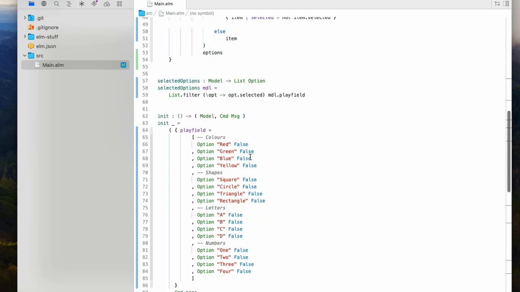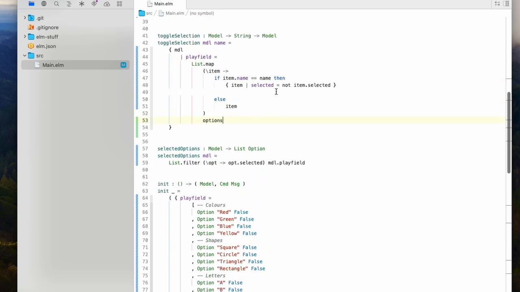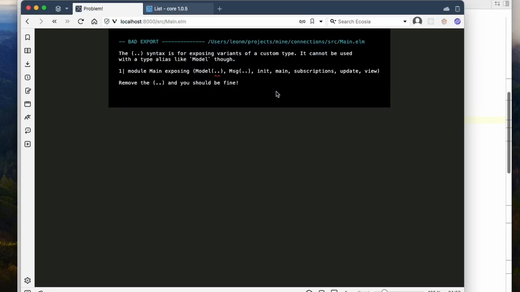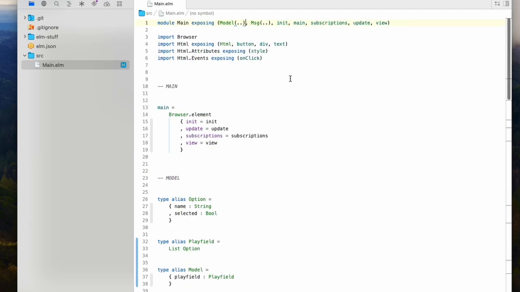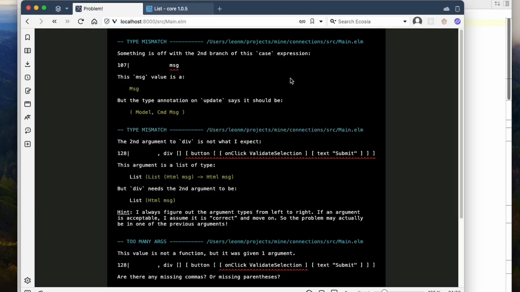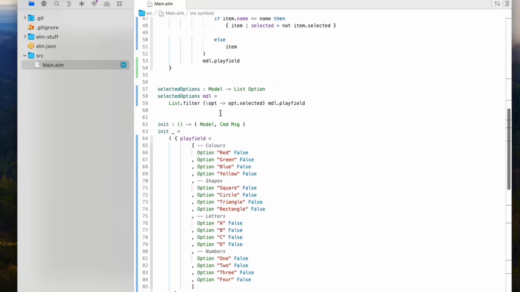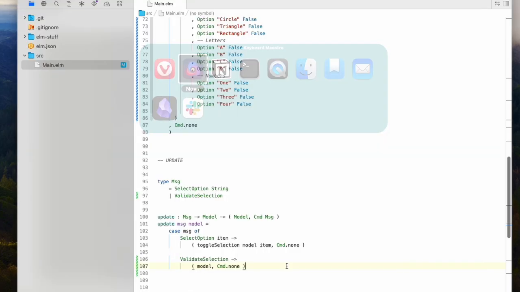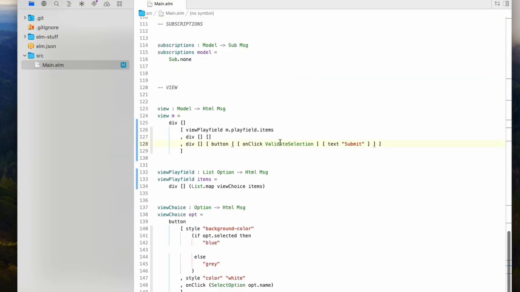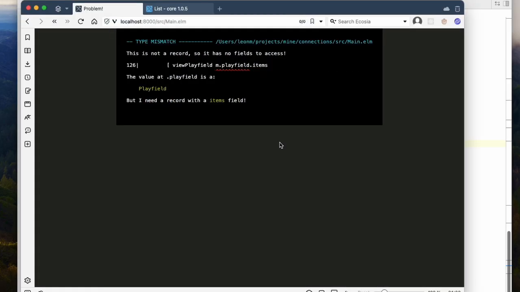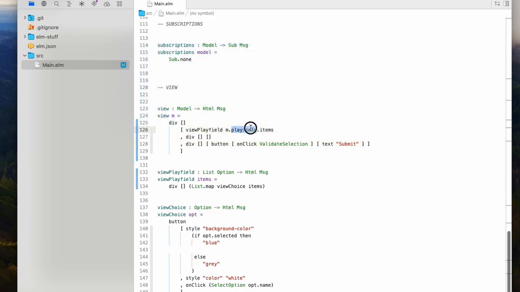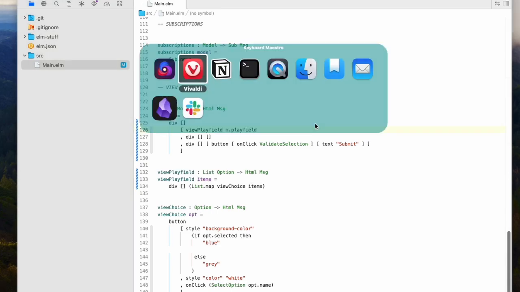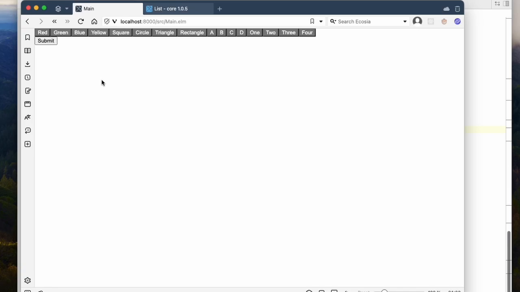And 53 options. Oh, that should be model.playfield. Okay, it's exposing model. Can't do that for a type alias, so it won't. All right, going through some more errors. 107. Oh, sorry, that should be model, command none. So ultimate div is not what I expected. Yeah, I do have one too many square brackets. And 126. Model Playfield, just called Playfield. All right. So we've finally gone through that.